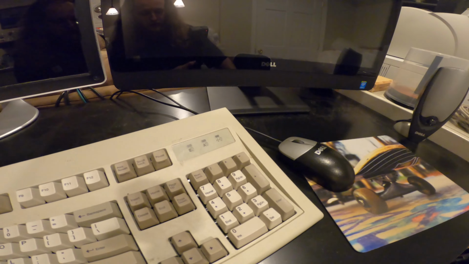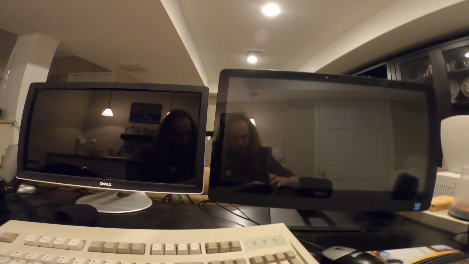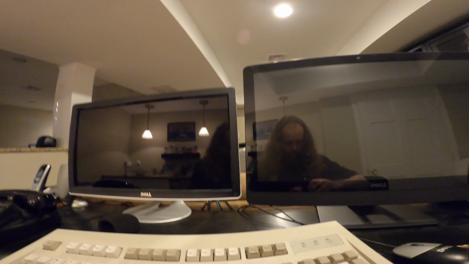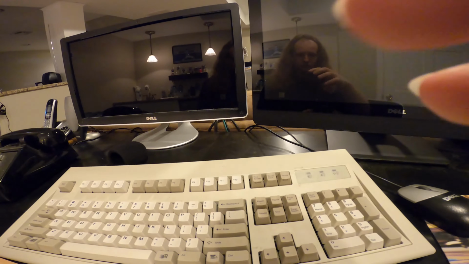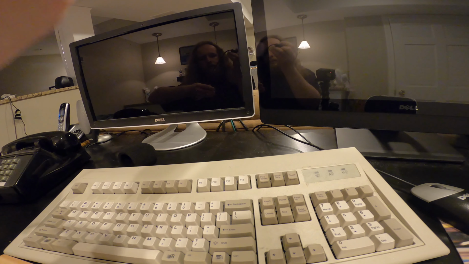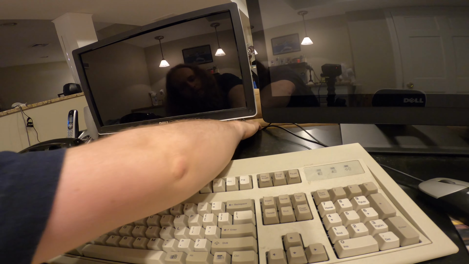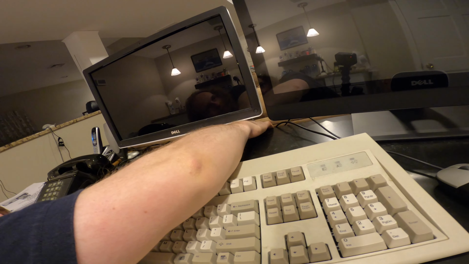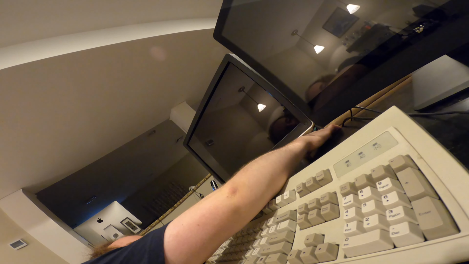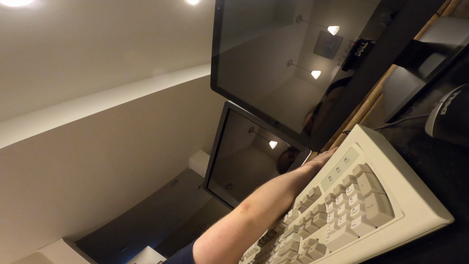I get all sorts of commentary about, oh, you're making a lot of squeaky noises with the camera stand. Oh no. And there goes the camera. I tried. I'll pick it up in a second.